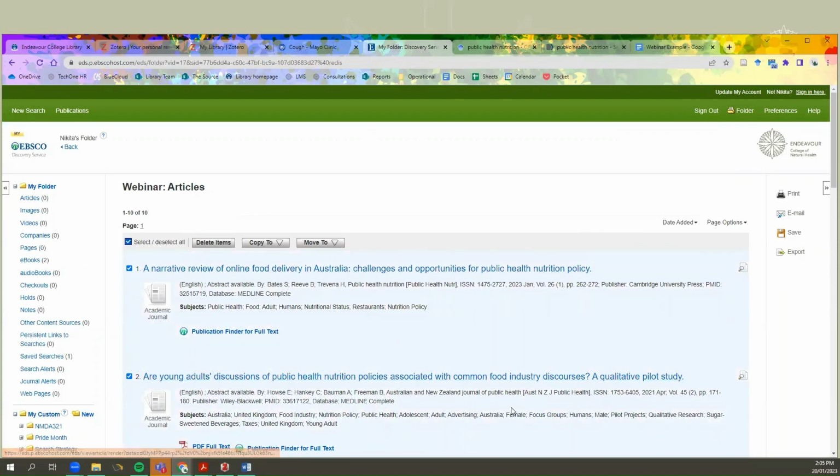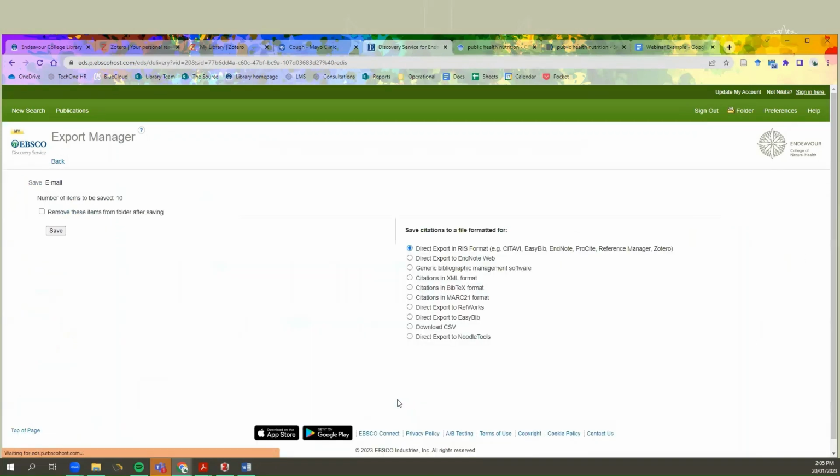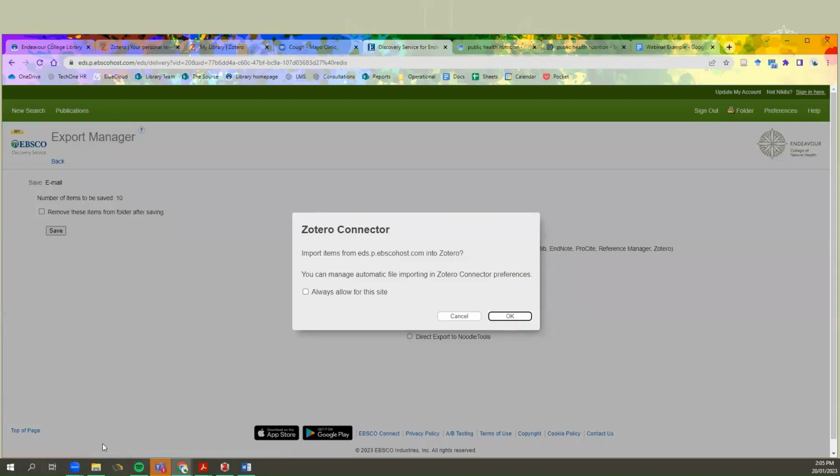Once you've decided on the articles you do want to move into Zotero, you can export. You can choose whether you want to remove them from the folder you've just looked at or not. I'm just going to leave them there for now because it doesn't really matter. And we want that RIS format. If you're ever confused which one you're supposed to use, just use this one that mentions Zotero. Save. It'll create a little download.